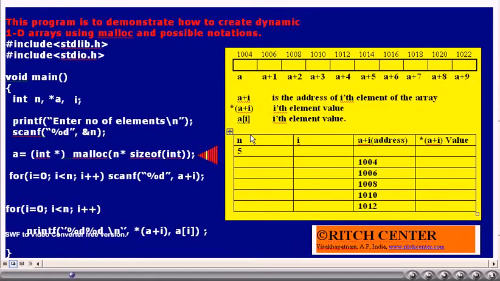We understood that A is the starting address of that consecutive memory of 20 bytes which is allocated by the malloc. A value 1004. We can even say that A is the address of the first element of that integer array which is created dynamically. A plus 1, A plus 2, A plus 3, etc. become the addresses of the next element, second element, third element and so on.